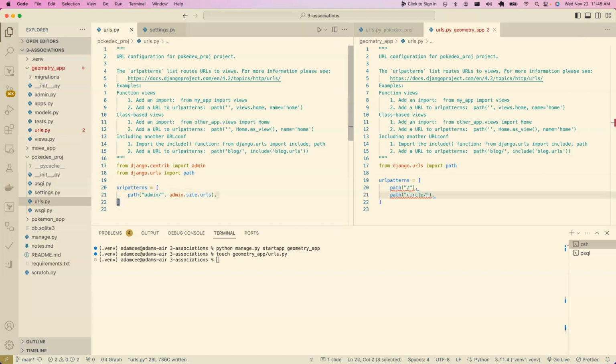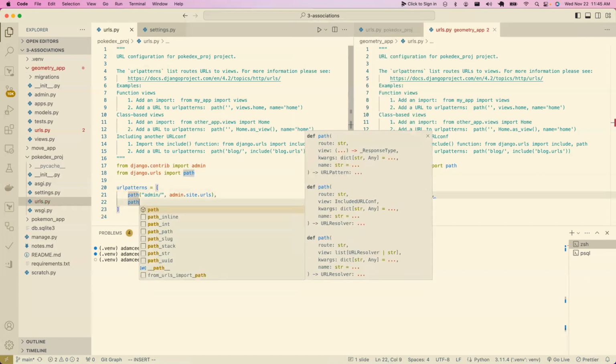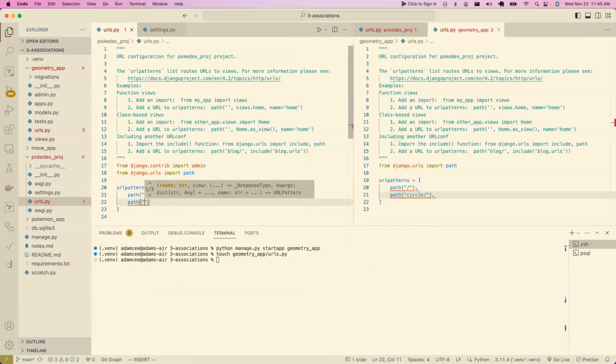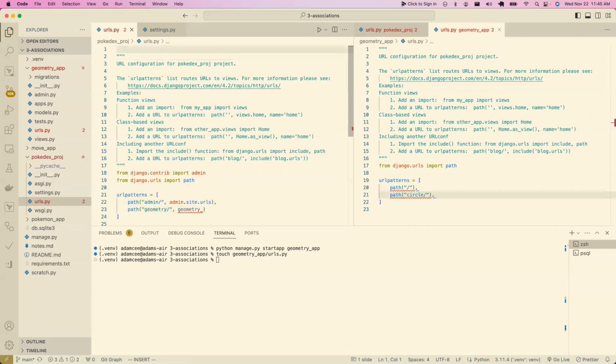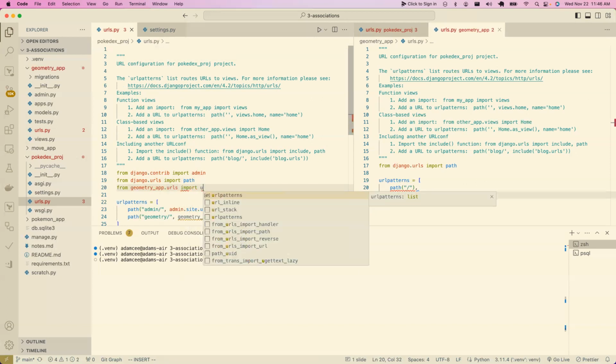And over here, in the main project one, I'll add geometry, and it's going to go to geometry app. Let me make sure I get this right. I believe it is, let me import this. Actually, I should probably import it right here from geometry app URLs import.